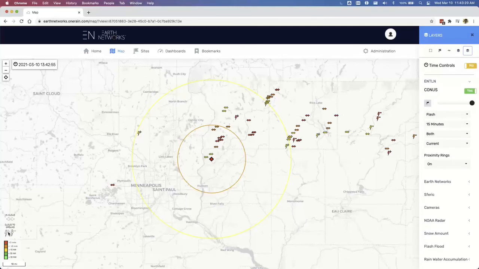And then down at the bottom, we have multiple colors. So red means that this lightning flash, in this case, occurred less than 5 minutes ago. And anything colored orange is less than 10 minutes.